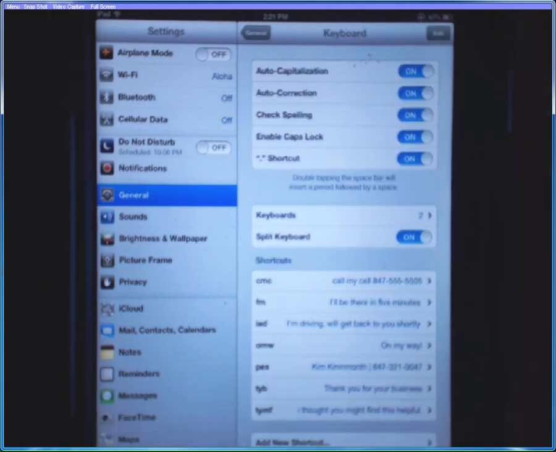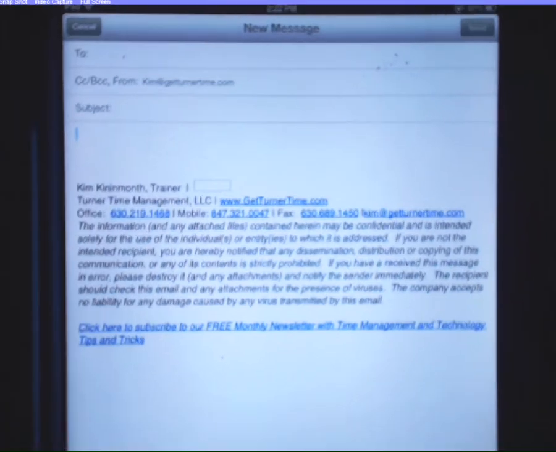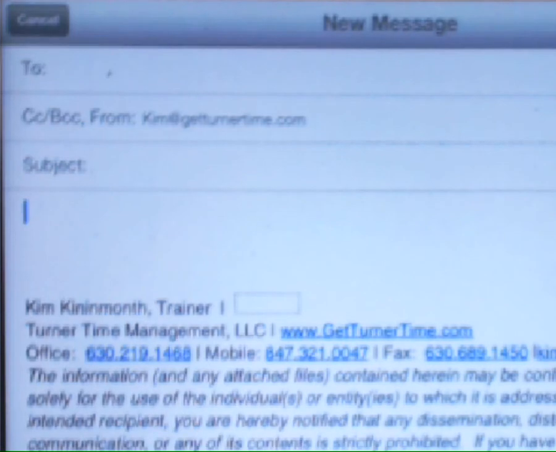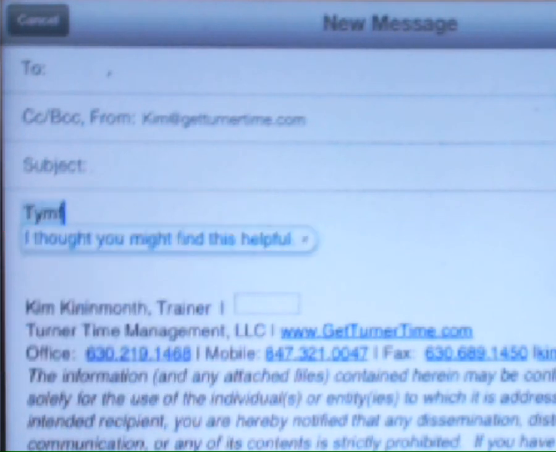And I'm going to press my Home button and go back to my main screen. I'm going to open up an email. And in the body of the email message, I'm going to type in TYMF for thought you might find.